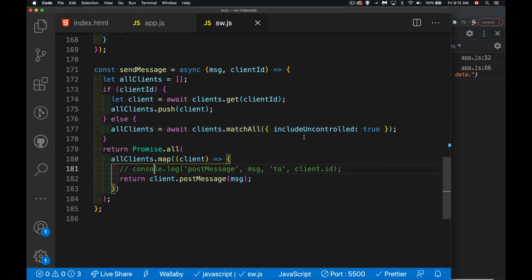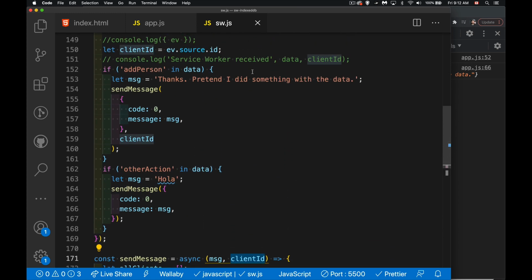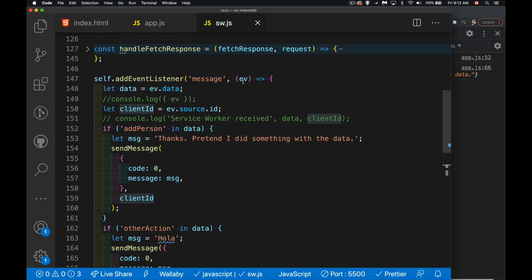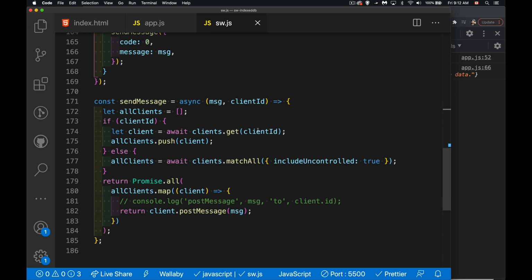And that's because I sent a client ID. And the client ID came from this message event where I was able to get the ID. So if I have the ID, then I can get a single client and send a message to them. If I don't have a client ID, I just match to everybody and I broadcast to all of the pages that are connected. All right, and that's it. That's sending messages. That's the clients. That's how they work. Hopefully that all makes sense.